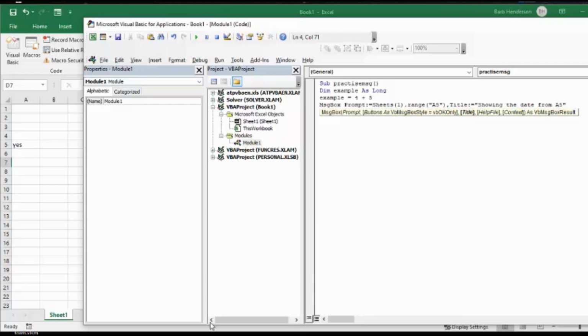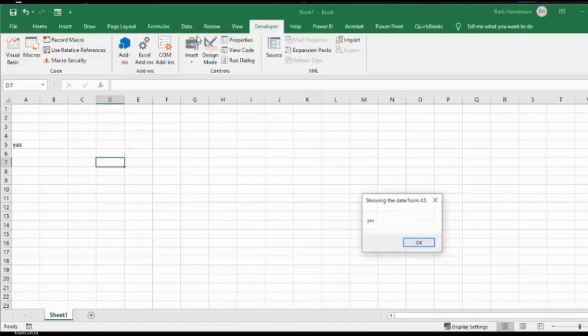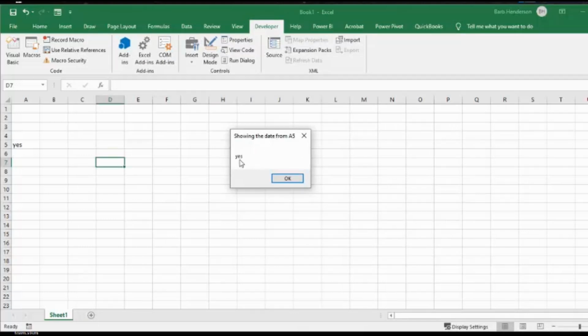Okay, so let's run this and see what we get. So it says showing the data from A5, and we have yes. That's exactly what's entered in here. And then you say okay.